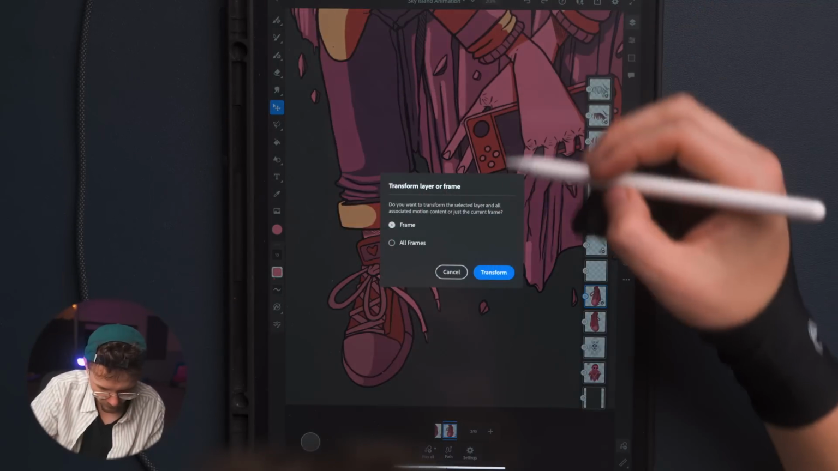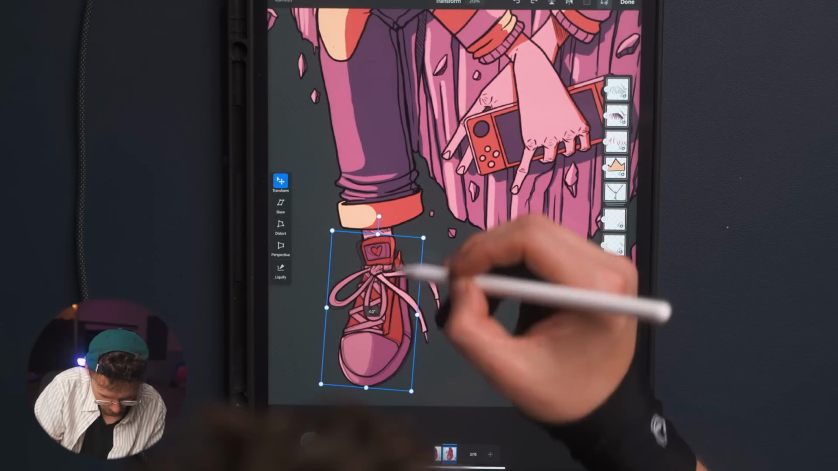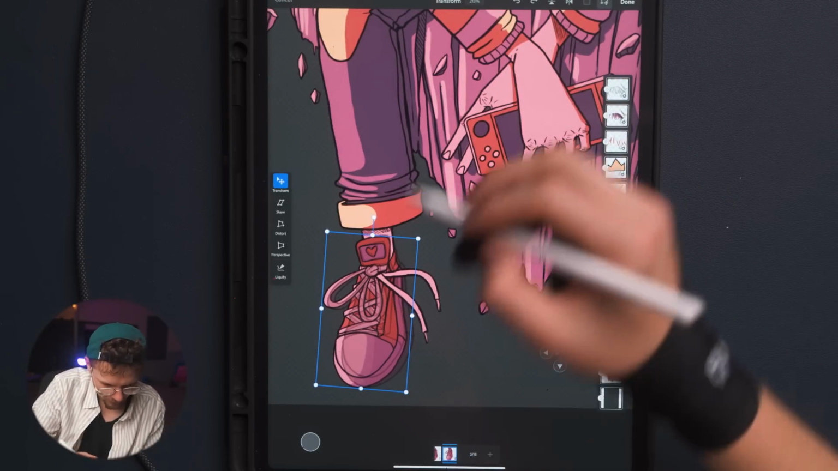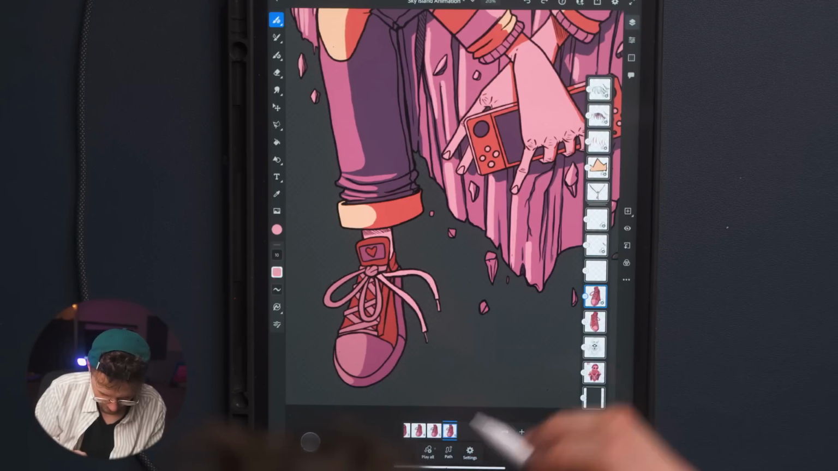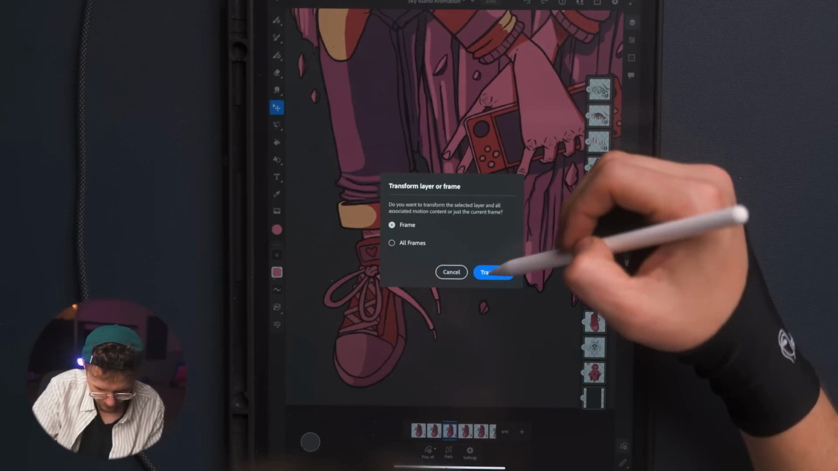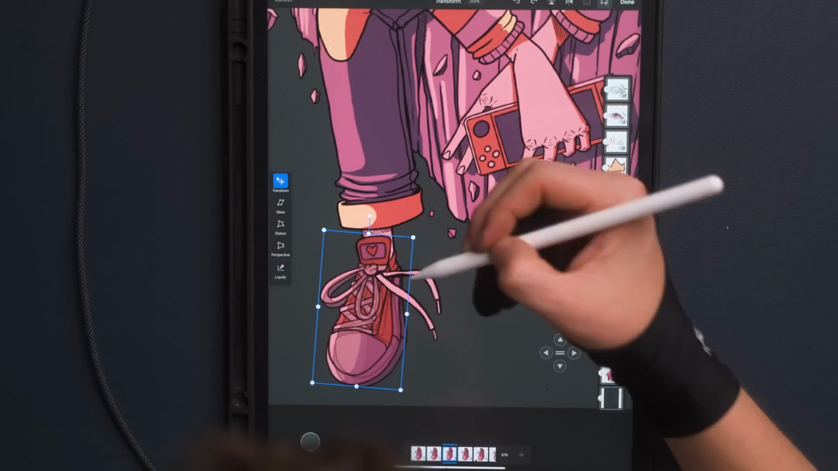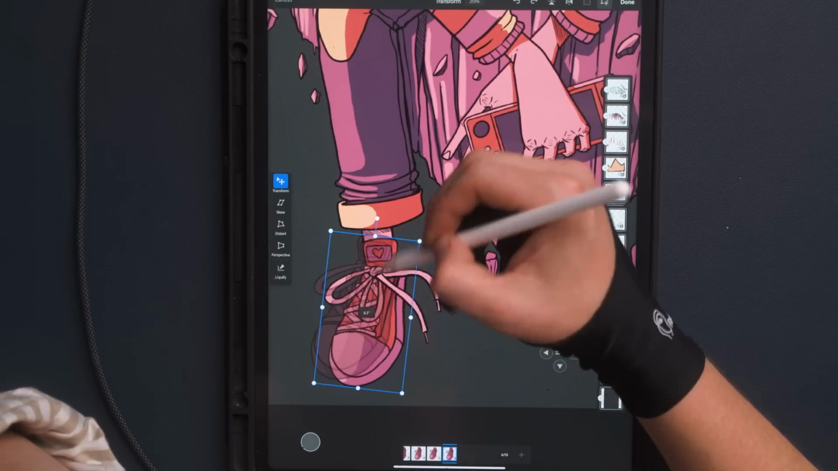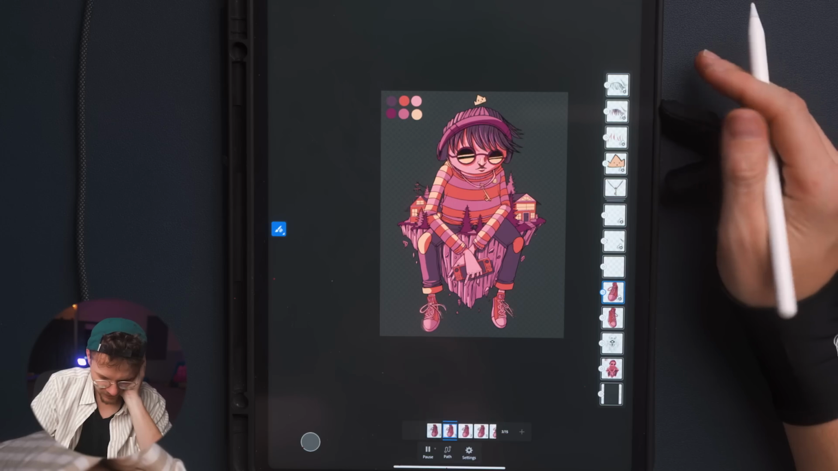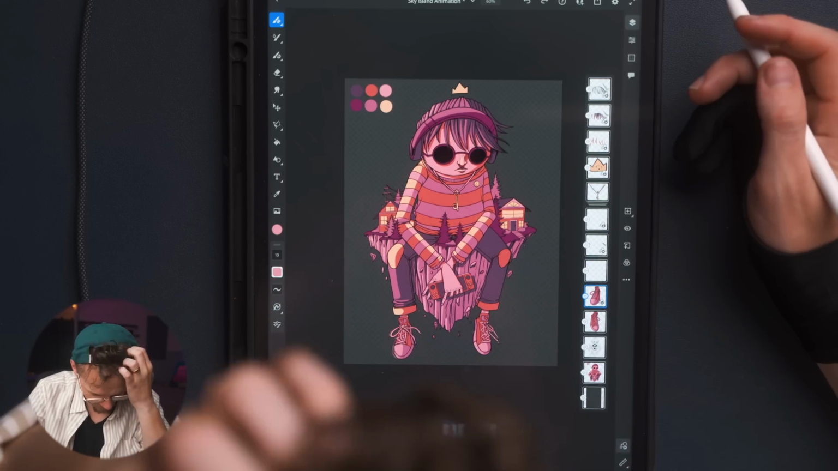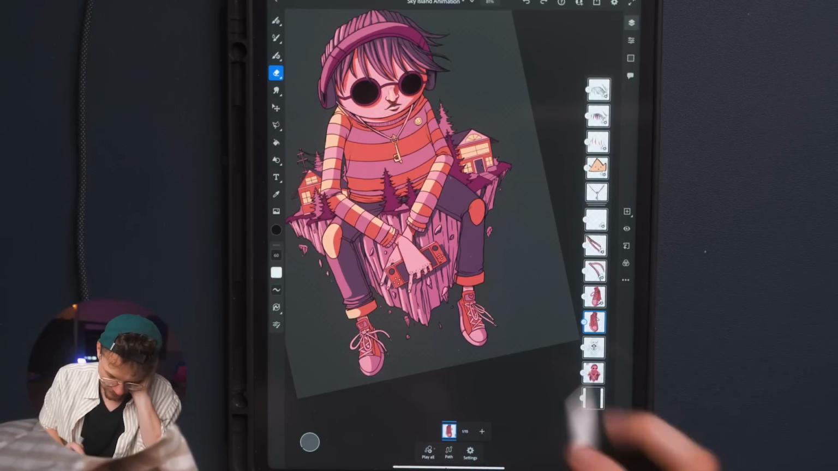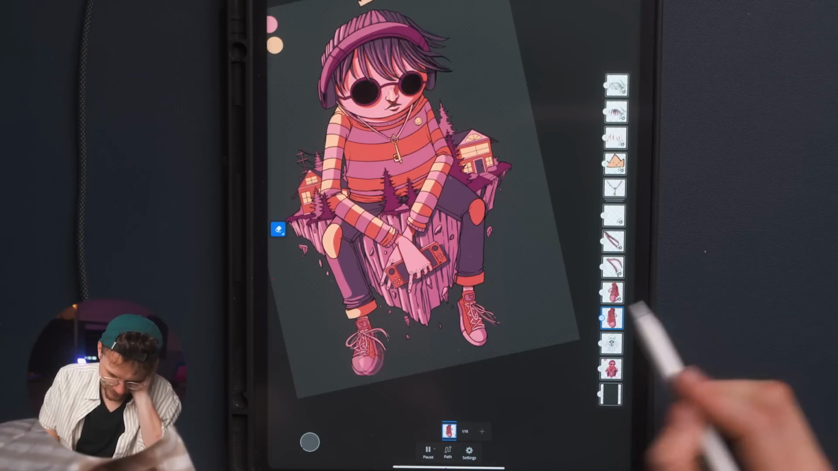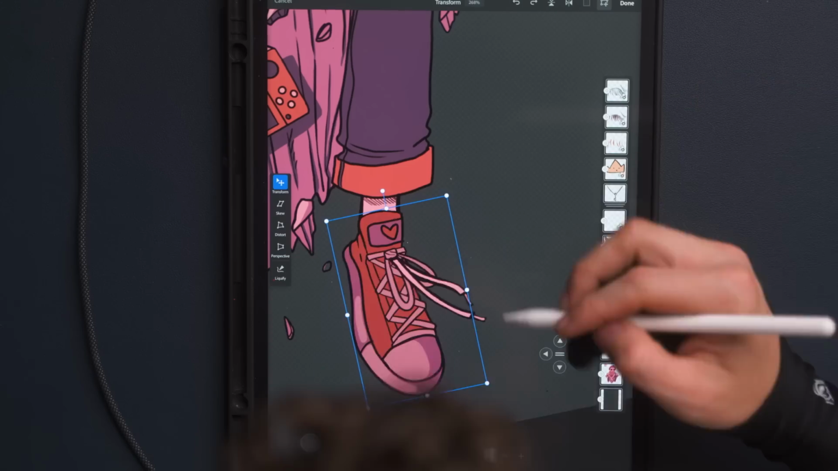Duplicate frame, transform, just the one frame. Cool. Oh yeah, okay. What I need to do is duplicate this hella times. 6 times. Now we can go to transform. Let's check this out. Jiggling his little foot. That's cool. Now I just need to move the shoestrings. So maybe his left foot is jittering fast and this one's going really slow.